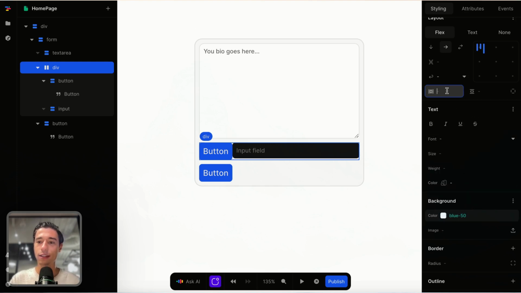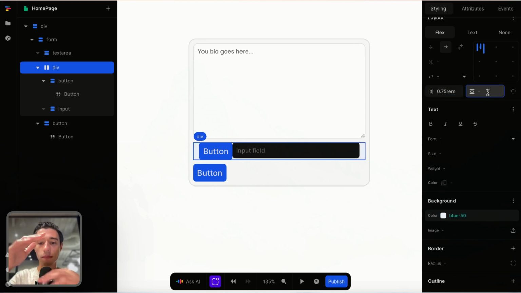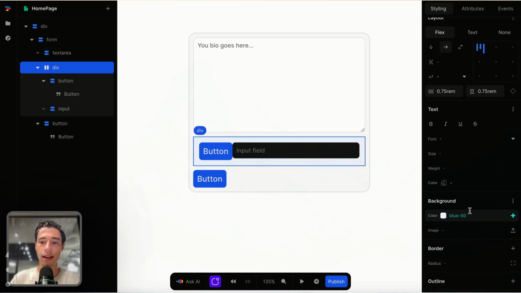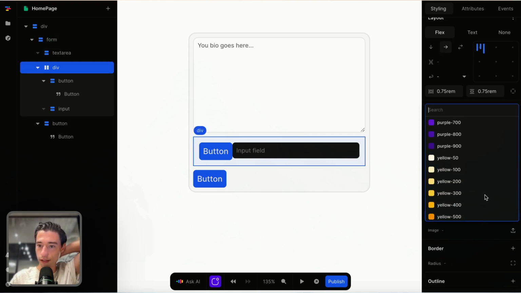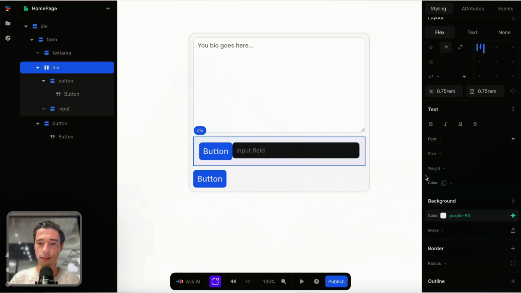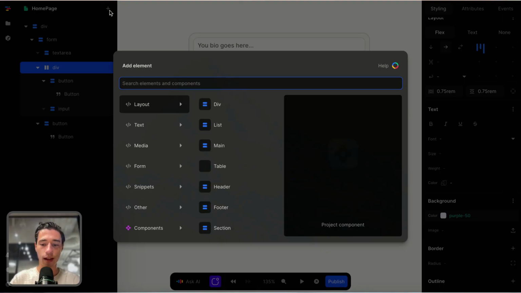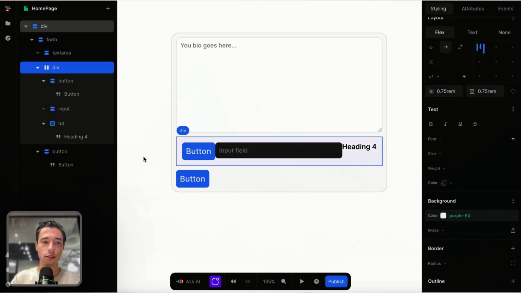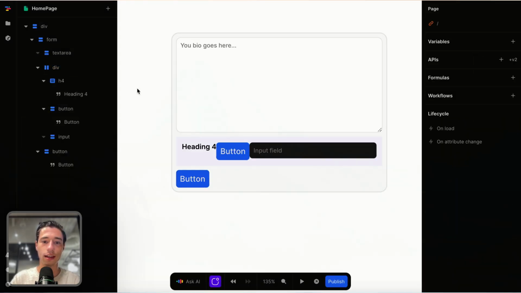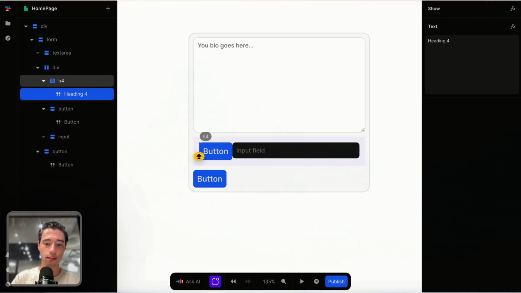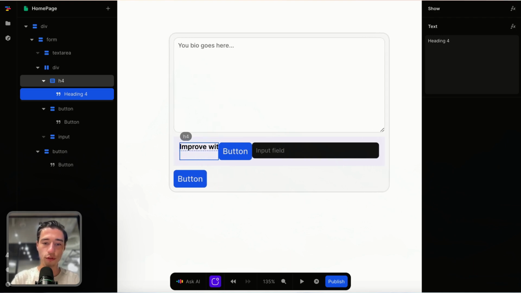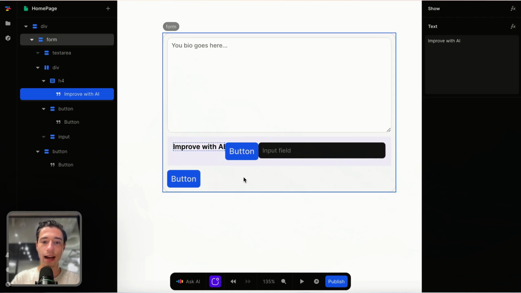And then I'm going to give it a side padding of 0.75 rem and a top and bottom padding of 0.75 rem. And actually, let's make it light purple, I think. That would be even nicer because it's AI. It's got to look techy. And then in here, I want to add a small heading, and we'll call this "Improve with AI".